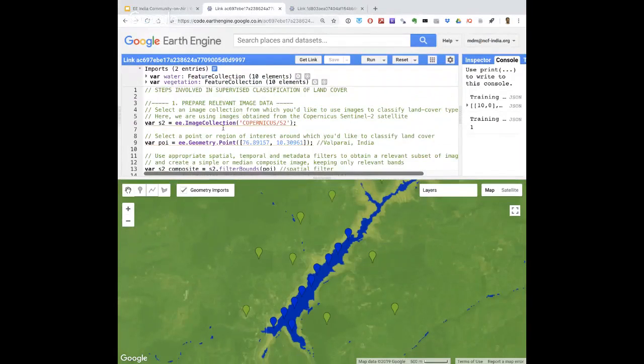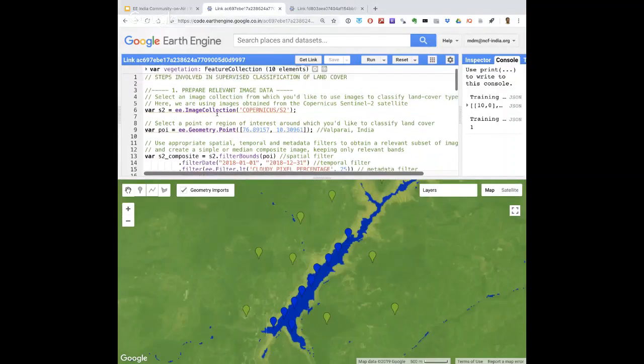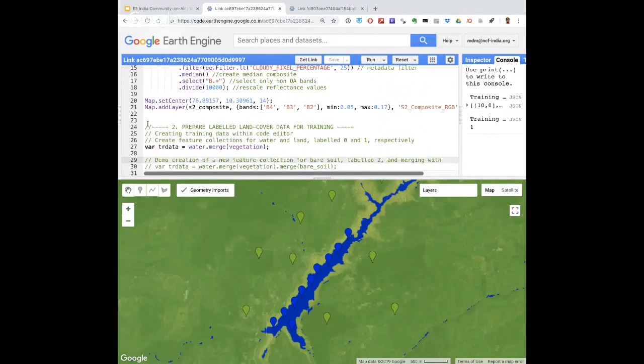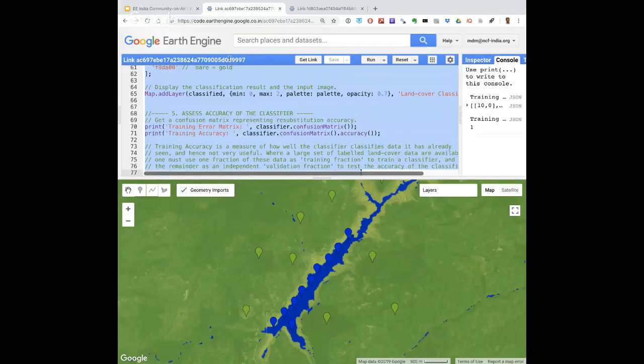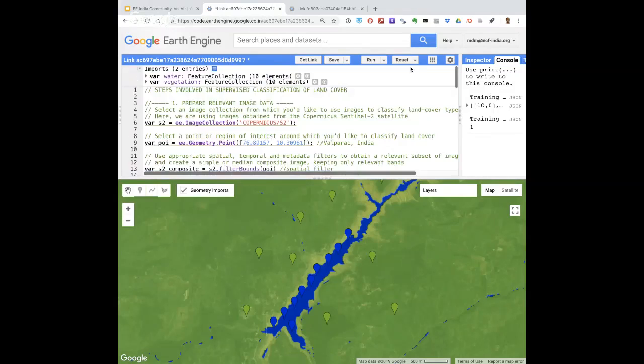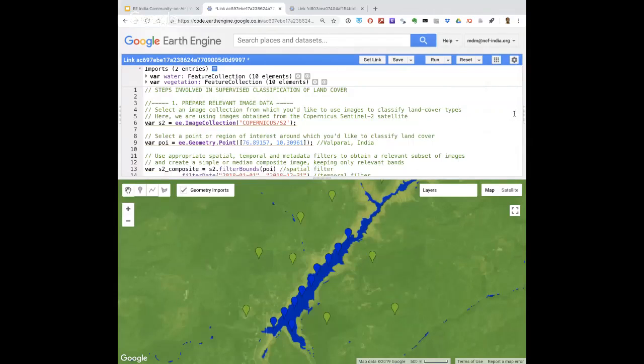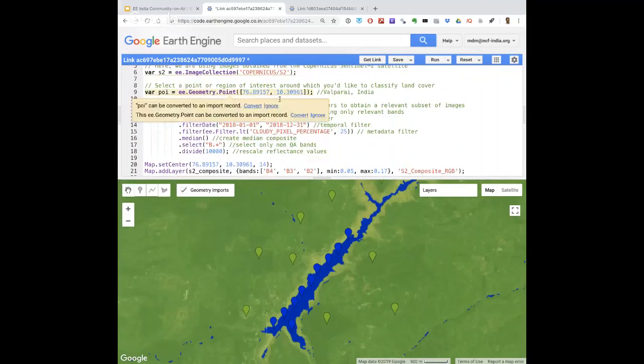I'd like to begin with this example. As I said, the same steps that I mentioned to you, I have outlined here. What I'm going to do to begin with is run just the first parts of our script, where we load images from the Copernicus Sentinel-2 satellite and we pick an area from the Valparai Plateau in Tamil Nadu in southern India. You'll see in a moment why that's the place of interest we've chosen.